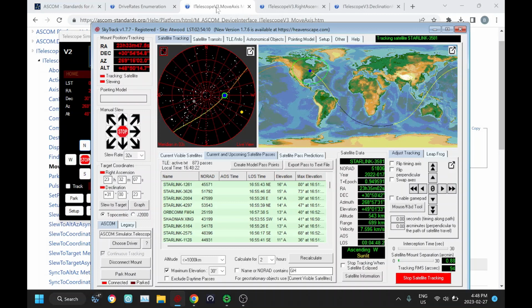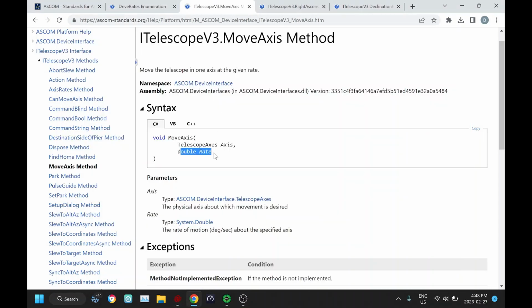But the move axis command takes a rate for each axis, so we can move each axis at a different rate, and that rate is in degrees per second. Now, different ASCOM drivers have implemented this differently in terms of what rate it can accept. Some mounts can accept quite a variable rate between a minimum and a maximum, and other mounts have a set of preset rates, and it can only accept those preset rates.